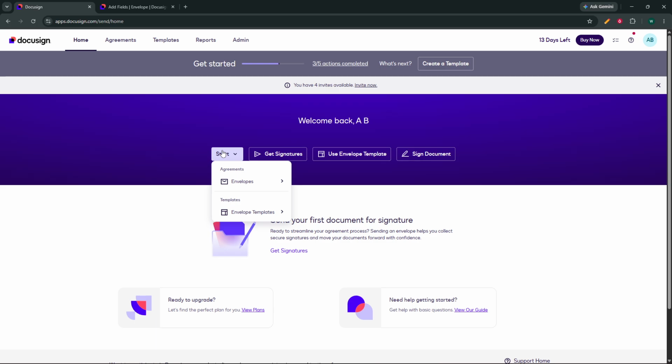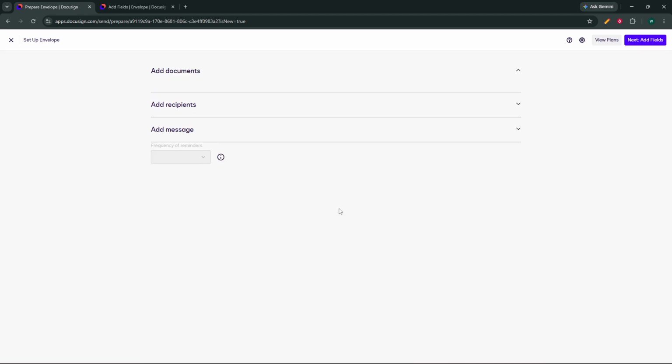An envelope in DocuSign is the container that holds your document, recipients, and signing settings, so this is the correct option when you want to send out a file for signature, and also share a completed copy with someone else. Next, select Get Signatures. This tells DocuSign that your goal is to send a document through the signing process.